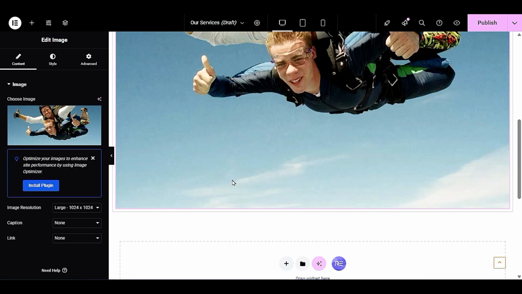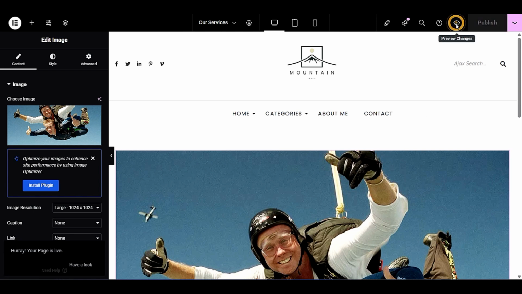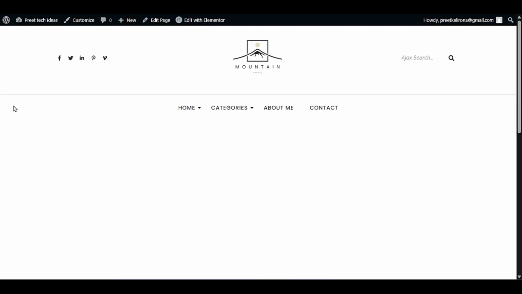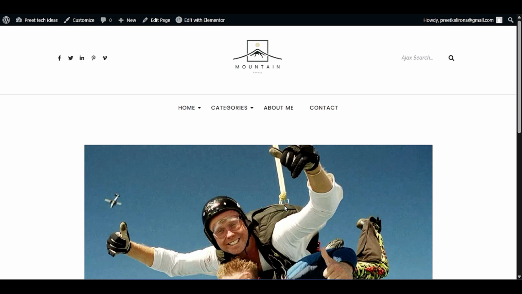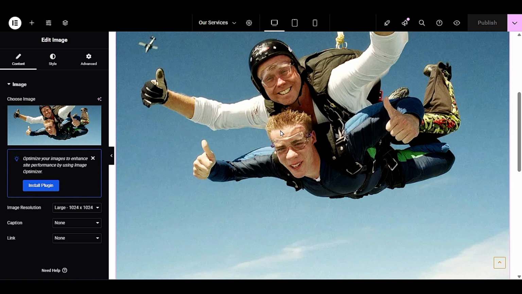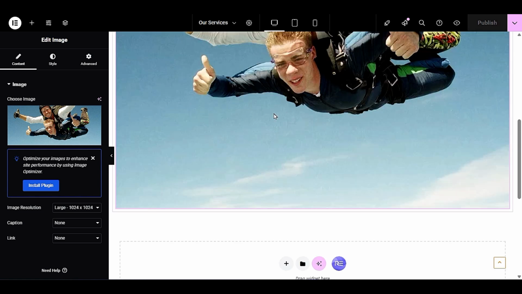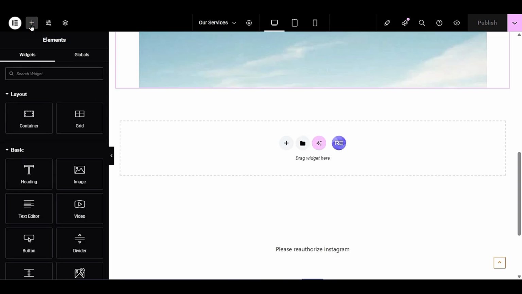Now we have this image on our services page. If I click publish and click on review changes, I will be able to see my our services page with this image only. So this way you have to add different elements one by one. For example, after the image you want to add a title. So let's click on add element again. We already have this box here. We have to drag things inside this box. So let's now drag heading.